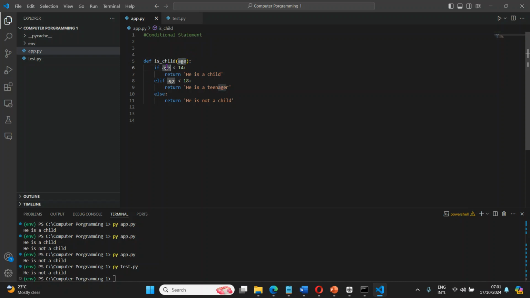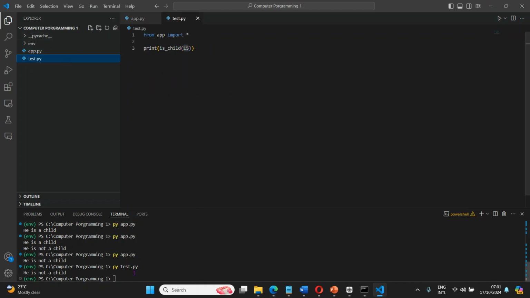It holds 15. So if 15 is less than this, right? This stands. Now let's look, but 15 is not less than this, so this will not stand. So let's go to the second condition. If 15 is less than 18, yes, 15 is less than 18, right? This condition stands. He is a teenager. So if we run this, what we return is he is a teenager.